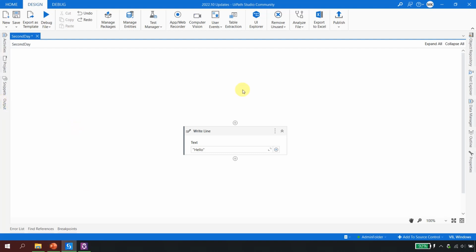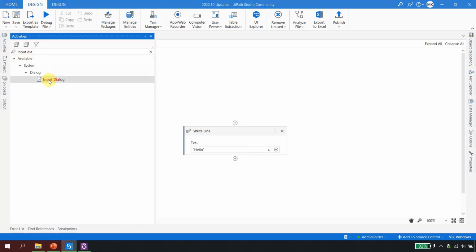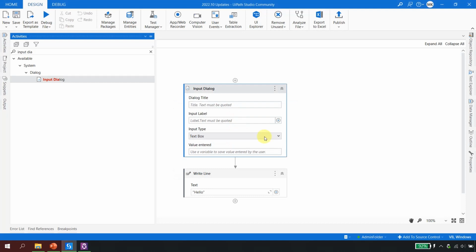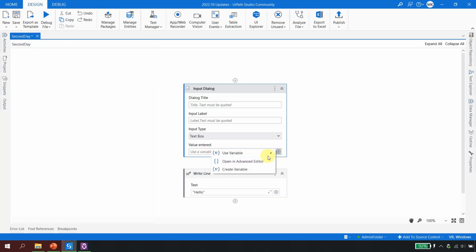Now whatever we have shown is not restricted to the Write Line activity. Okay, so if you go here and take an activity called Input Dialog, you see we have something called Value Entered, right? Use a variable to save the value entered by the user. You can go here and you can see Use Variable. I can directly store the value here. You can directly use this option to manipulate the inputs like this. Okay, and Clear Value, right?